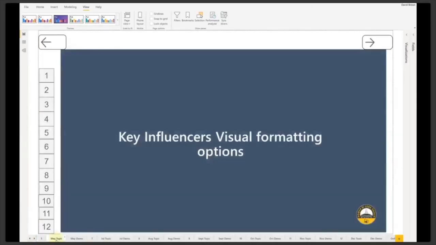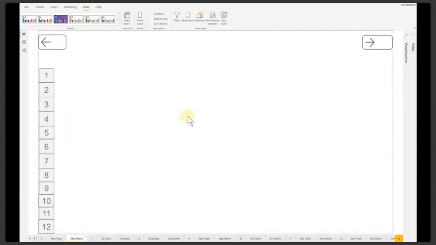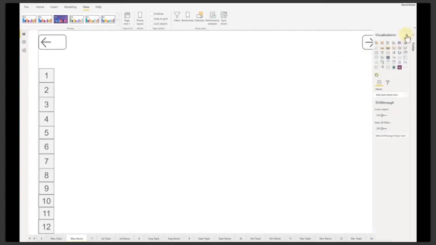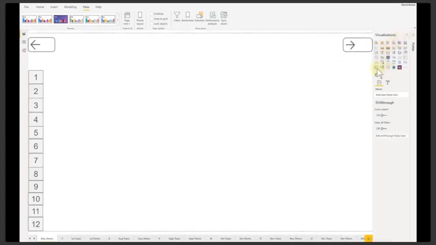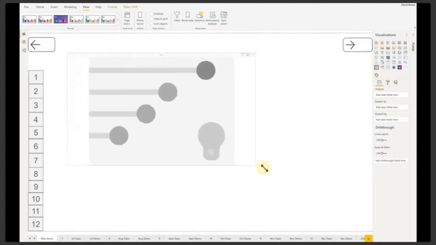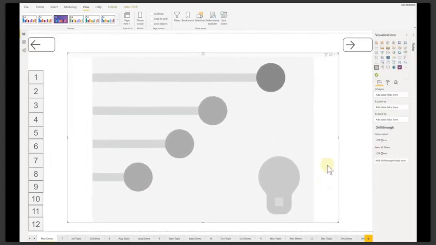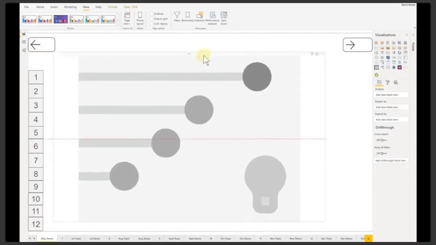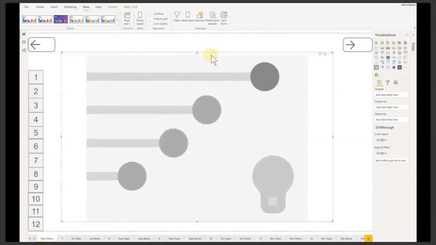So June formatting options. So if I go to May demo, what is the key influencer visual? Well, let's see what is influencing certain metrics in your data. Key influencer is actually an AI visual. This is it here. If I click on it, so this is key influencer visual. Let me just make it big here. So this does a lot of regression, right? If you like statistics, you will love this because it goes through all your data and tries to explain things.